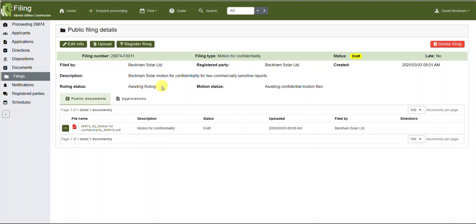This indicates that once this motion for confidentiality is registered and the confidential motion documents are uploaded and finalized, the Commission will issue a confidentiality ruling that approves, partially approves, or denies your motion for confidentiality. You will also notice that the filing has a motion status of awaiting confidential motion files, indicating that the confidential files that you are seeking to be off the public record are not yet uploaded and finalized.